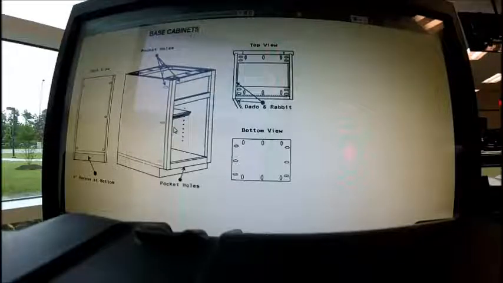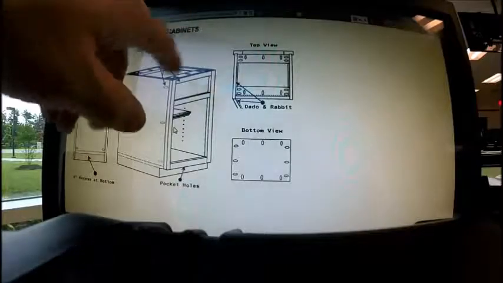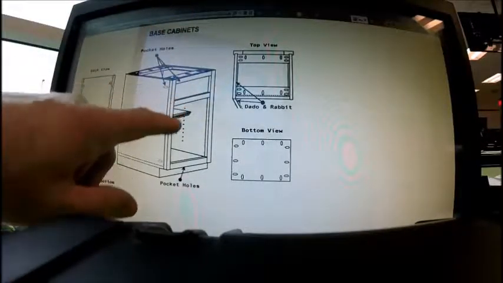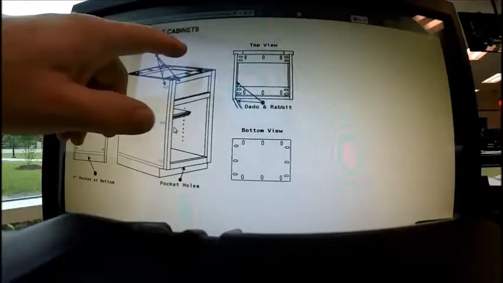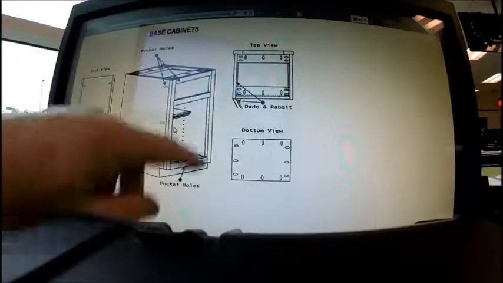Okay? So there's no frame in here. Okay? So you got your frame right across here. Then you got your shelf, pre-drilled for holes. Okay? What do we call this thing? The whole thing.